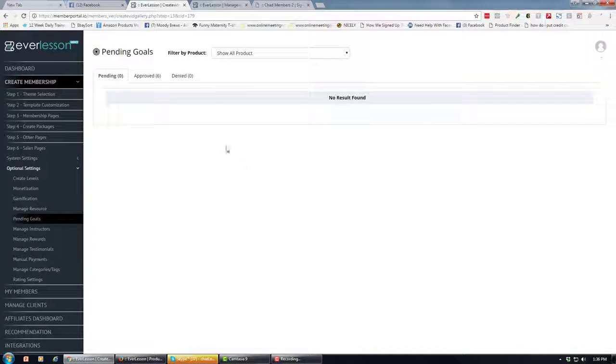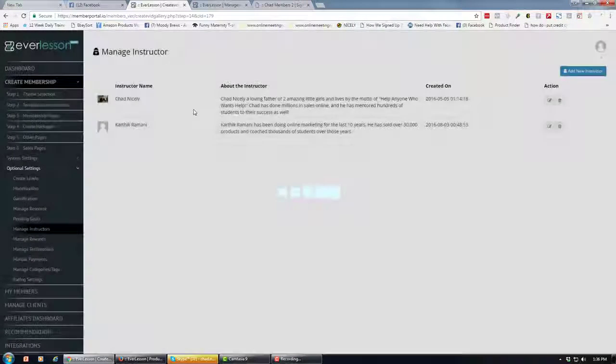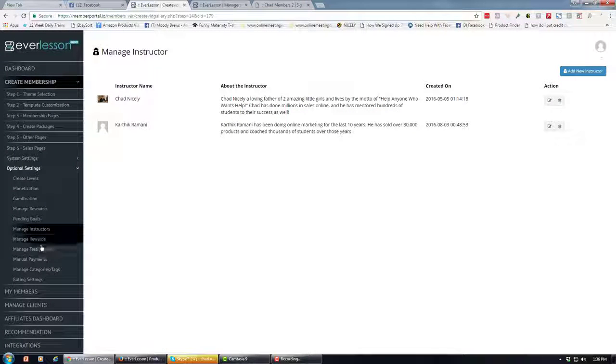Next, we have pending goals. This is tied into your gamification. As they are playing your gamification and completing their goals, you can decide if you want to approve them. You can set it up so they get instant approval, or you can review what they did and then decide if they move forward or if you want to deny them. You can also set up as many instructors as you want for your products.